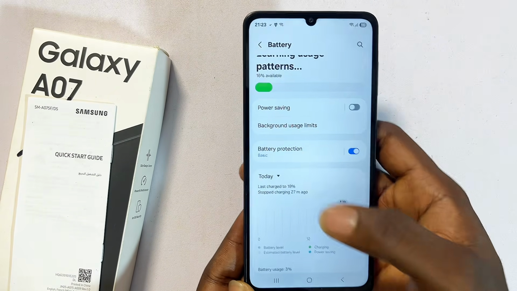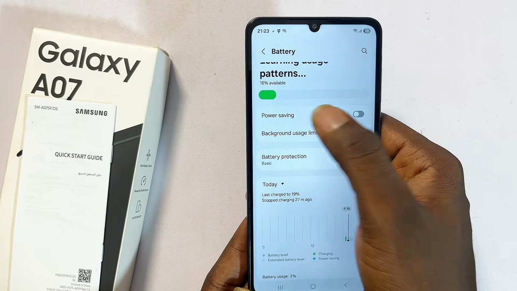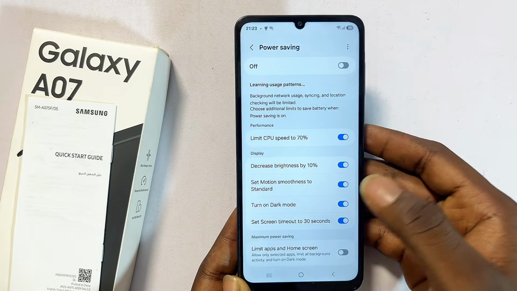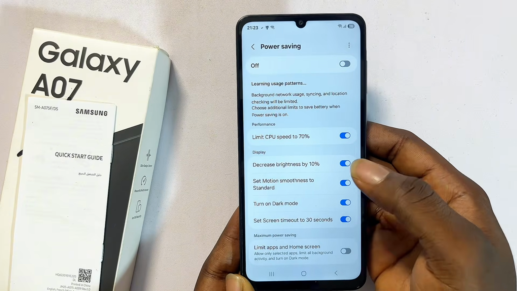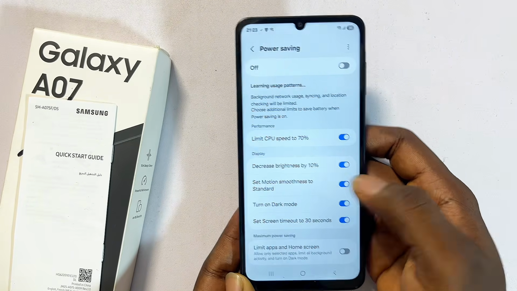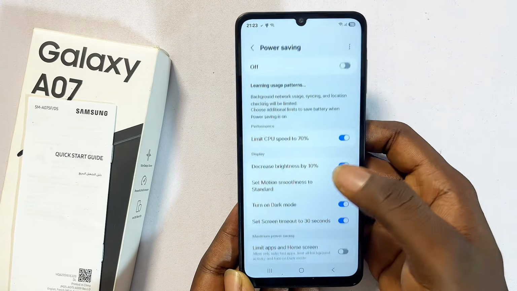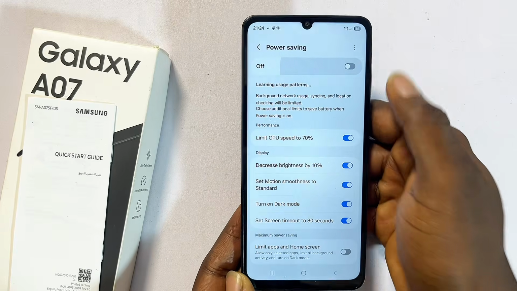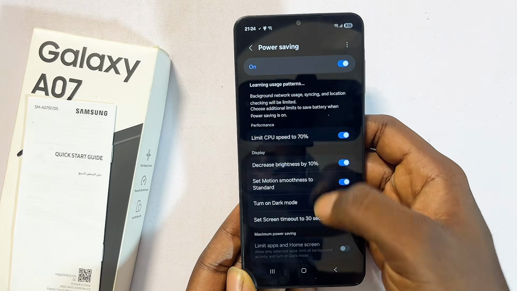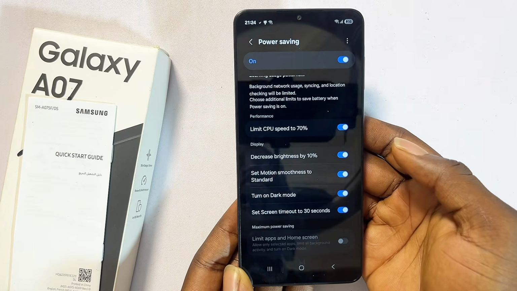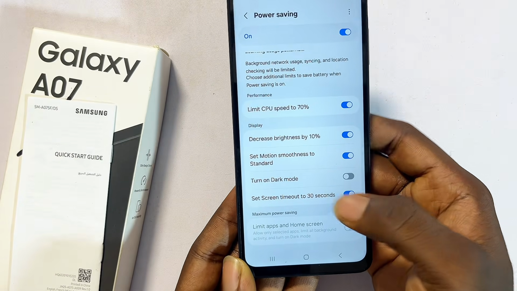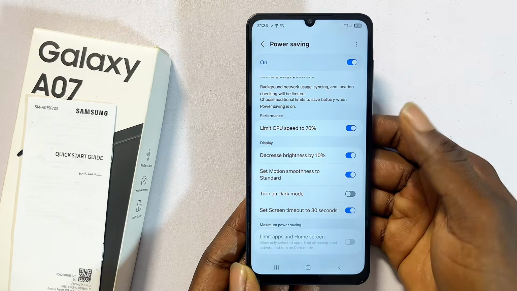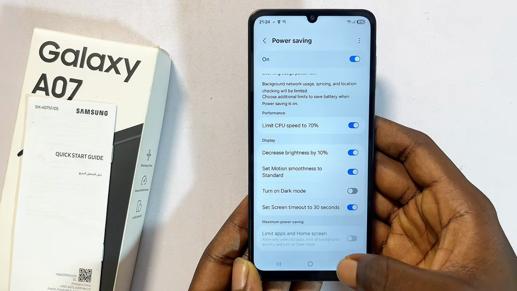If you come out of this, there is also the power saving mode, and specifically this is very useful in situations where you don't have so much battery power on your Samsung Galaxy A07 and you just want to carefully use the one you have so that it does not finish. In that case, you want to turn on the battery saving mode. You can also from here adjust some of the features that come with this. So for instance, you can just turn off the dark mode so that you can still get the light theme while still having the battery saver mode turned on.